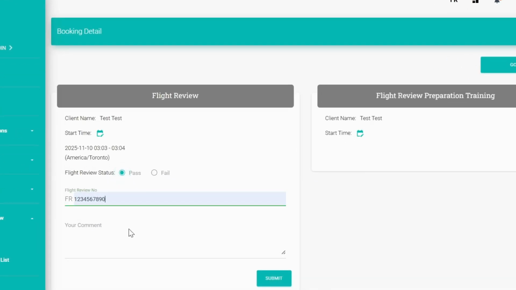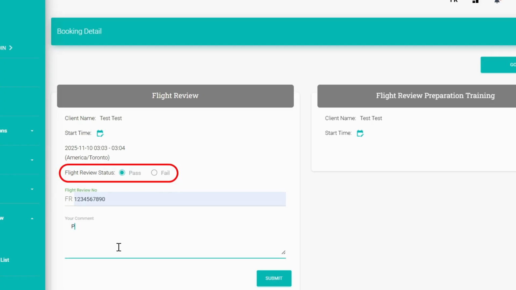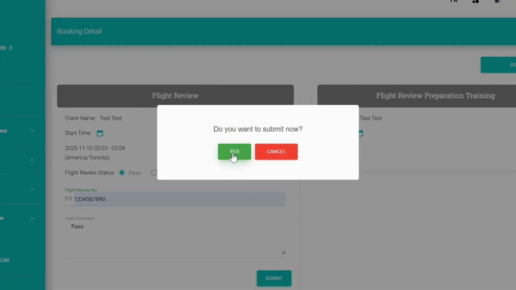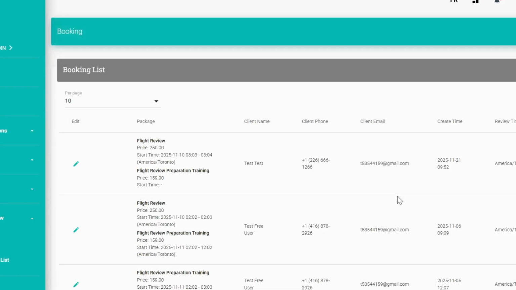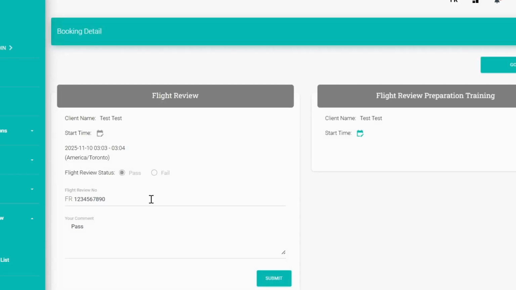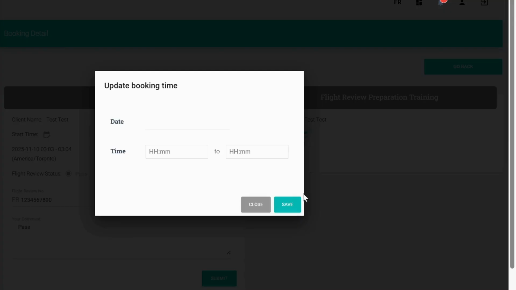If the booking type is flight review, you must submit the results, pass or fail, and the flight review number in RPAS Wilco. To obtain the flight review number, you must submit the flight review results on Transport Canada's official website first. Click the calendar icon to update the service time if needed.